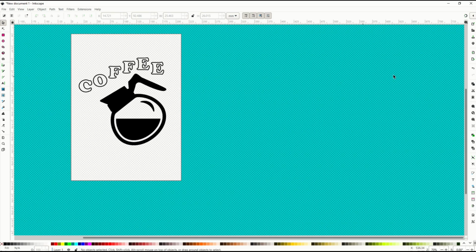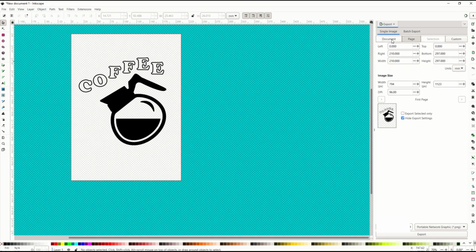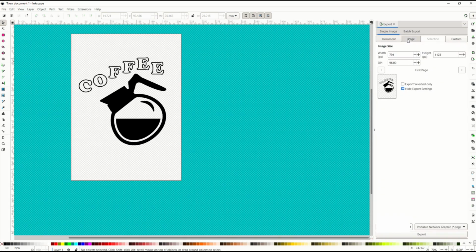Now to export a page, you go over here to the right-hand side where it says export this document. It's about six down. And when I click on that export button, you're going to see you can export the document or the page. And you'll notice that the little image changed, right? The document is just looking at the items. The page is looking at all the page.